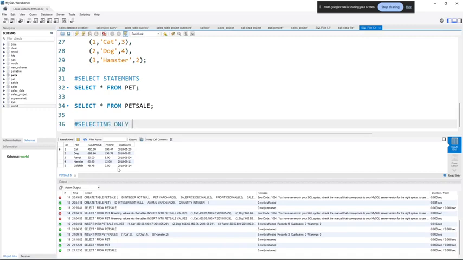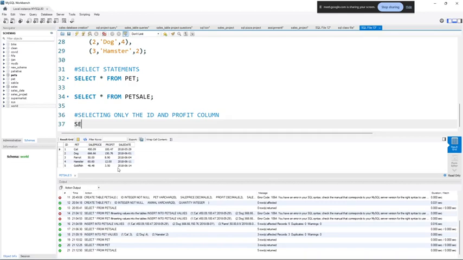Selecting only the ID and profit column. So how do I do that? Select. Because star means everything, I'm not going to be clicking on star because I'm not selecting everything. So what do I need? I need the ID column, comma, then I need the profit column. ID, comma, then the profit column.